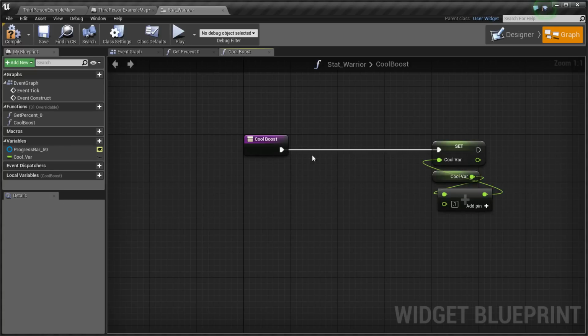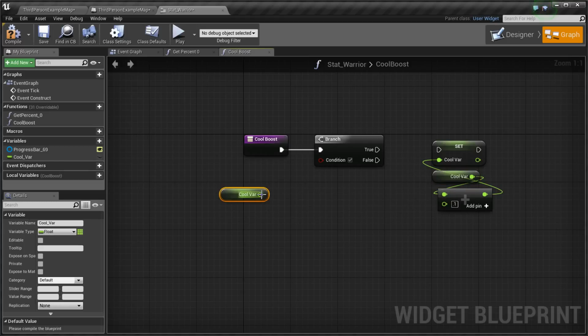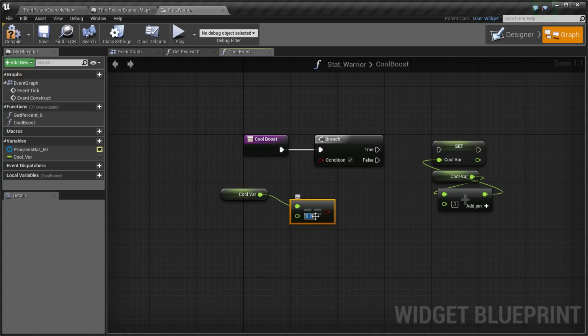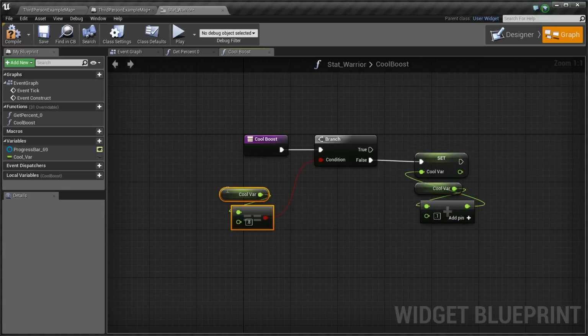But I'm also gonna make a branch, and in the branch here I'm actually gonna get this again, this cool variable, and I'll say if it's equal to 0.8. If that is true, we're going to do something, but if it's false, we're going to keep adding to that number.